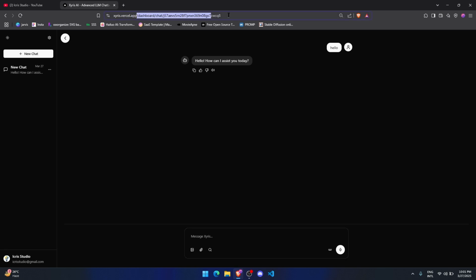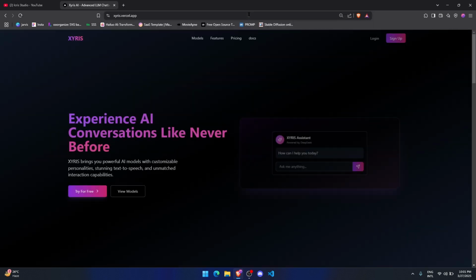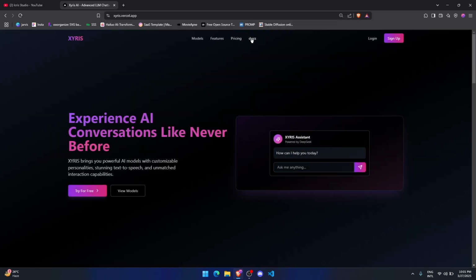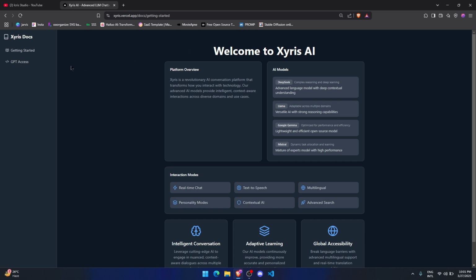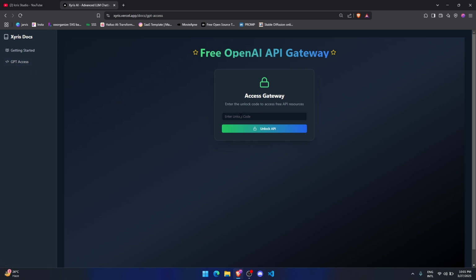First of all, head over to gyrus.virtual.app. The link will be in the description. Just click on docs, then it will redirect you to this page. Here, what you need to do is go to GPT access, then here you need to enter a code. It is a secret code that I will provide you in the middle of the video. So make sure you watch the video till the end to get the code and to unlock the API.